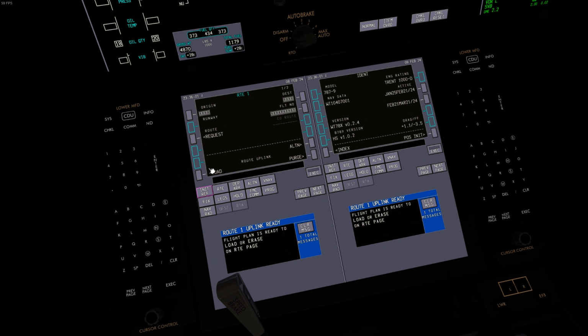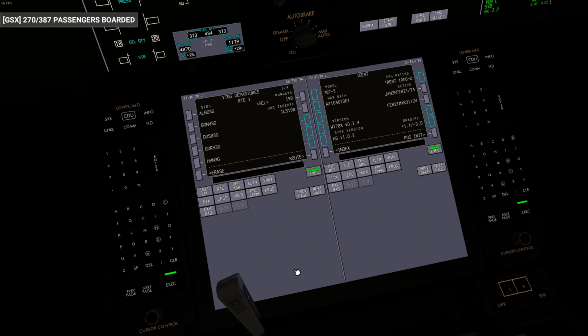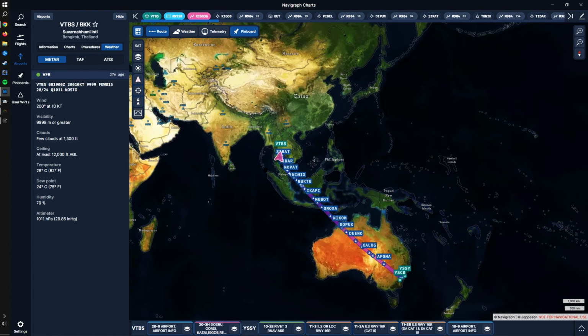Alright, we have our Ret1 uplink ready, so we'll go ahead and load that in. Victor Tango Bravo Sierra, Yankee Sierra Sierra Yankee, Thai Airways Flight 475. Runway of departure is 19 right. So that looks good. We'll go ahead and load our departure and arrival in as well. So 19 right. I'm not going to use the HUD today.